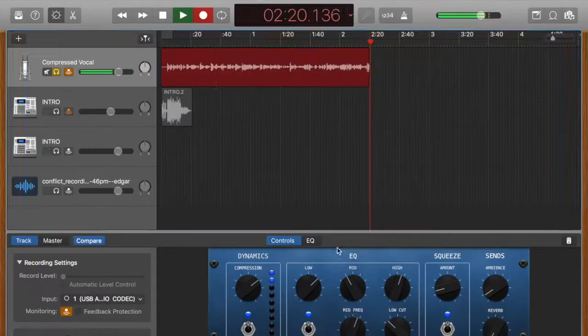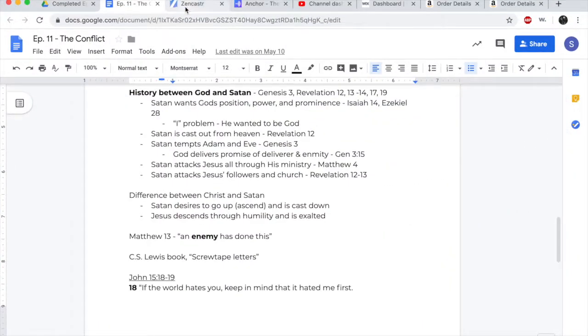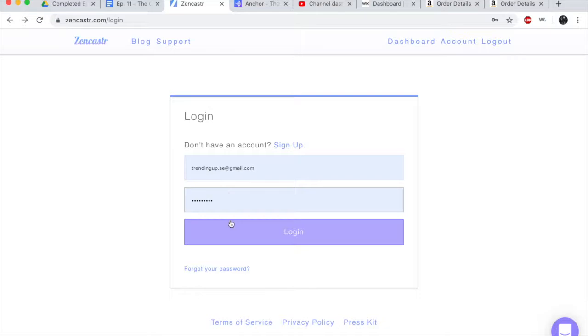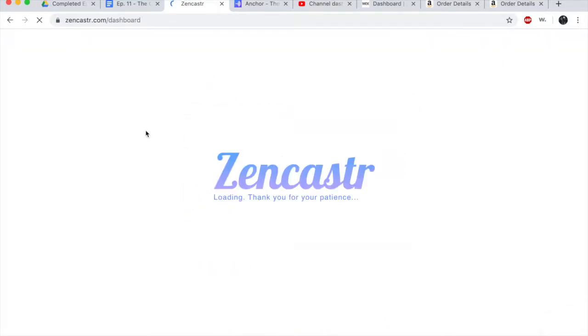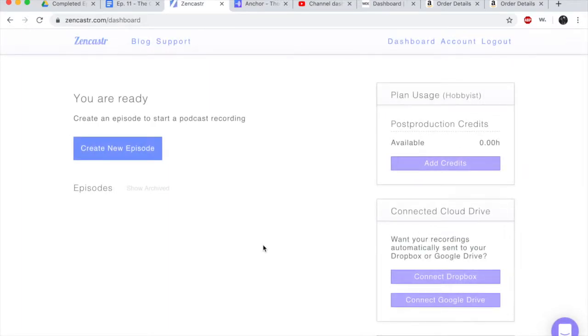Then I go to GarageBand. I begin to record myself, as I'm doing here on GarageBand. I leave it recording in the background, while at the same time we use a program called Zencastr that we have here. I'm going to log in. Zencastr is a free audio recording website that you can use.